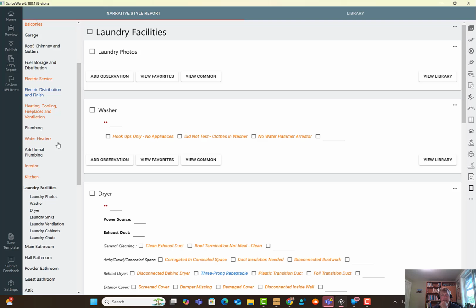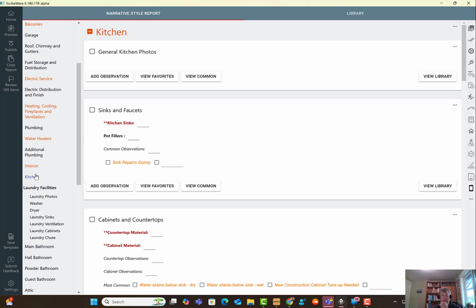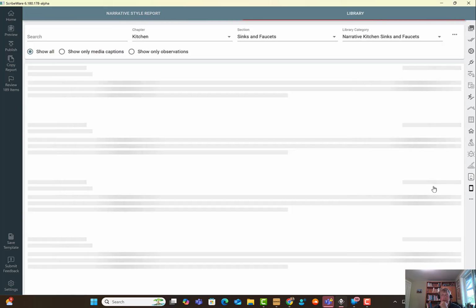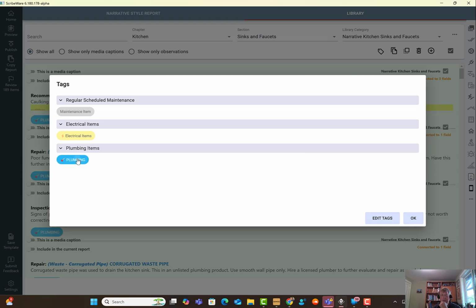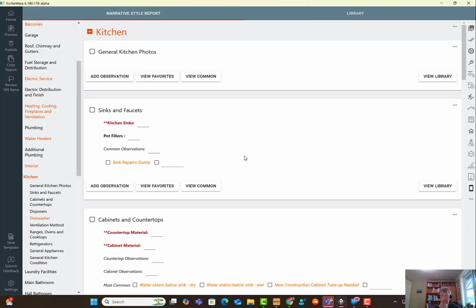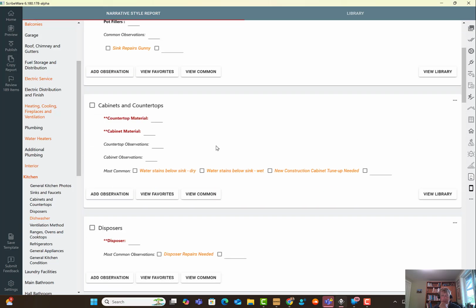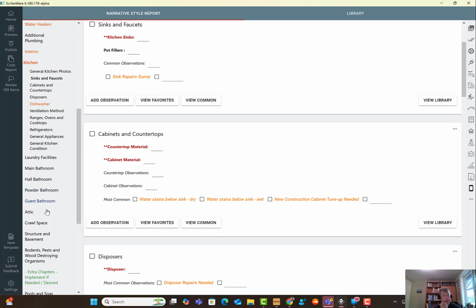Kitchen sinks. Let's go to kitchen. View library under kitchen sinks. Check the box and hit plumbing. Now what I'm going to have to be careful of is I may end up having some comments that aren't plumbing in here that I've tagged. So I'm going to have to be a little cognizant of that. But I think because I've got my sinks all separated, I think I'm kind of good to go.